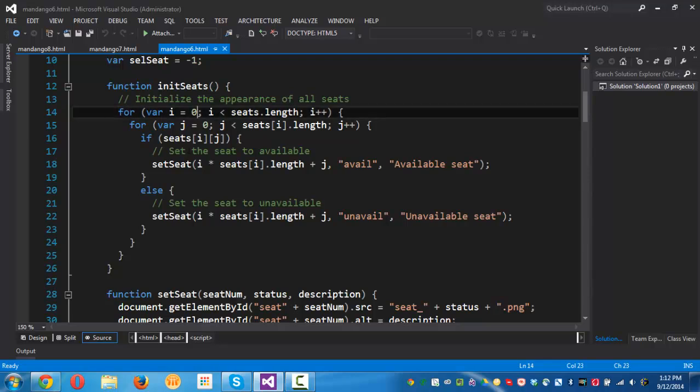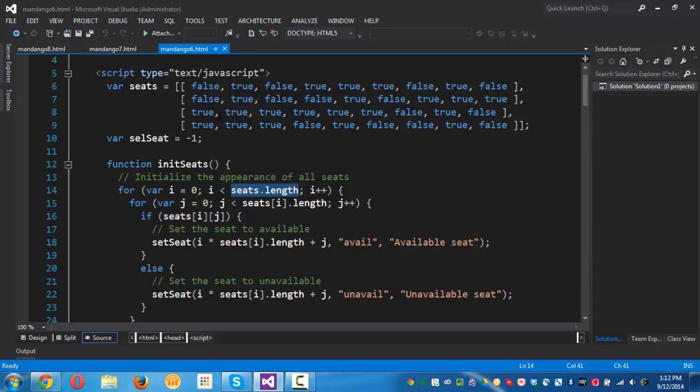So what this does is I have a temporary variable, I, and I set it equal to 0, and I say as long as, this is the condition here, as long as I is less than the length of my seats variable. And then this increments it each time. So I want to talk about seats.length. What that does is we're using the seats variable and finding out what the length of that is, seats.length.